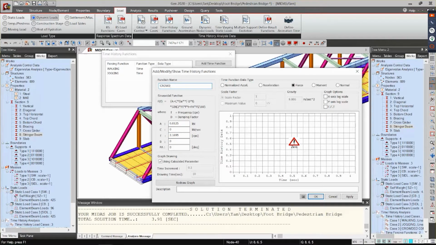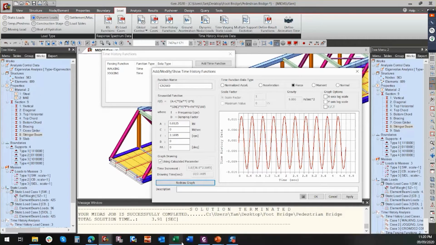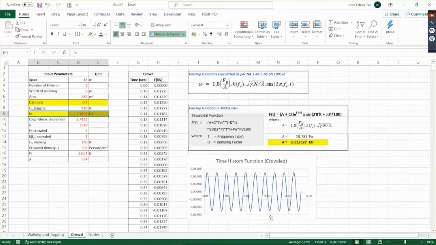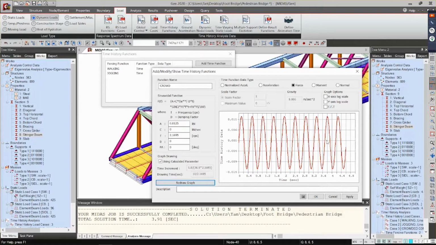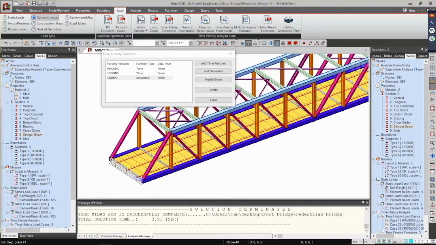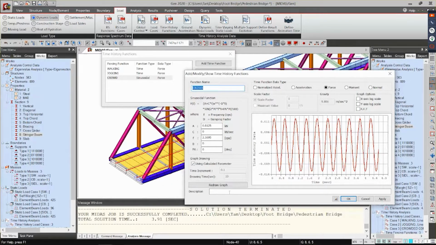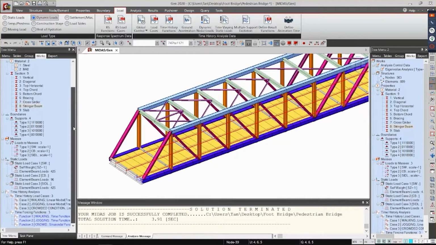Let's show the graph. So as you can see, it's almost the same as the time mystery function that was generated in the spreadsheet. And then click OK. So let me check. Okay.